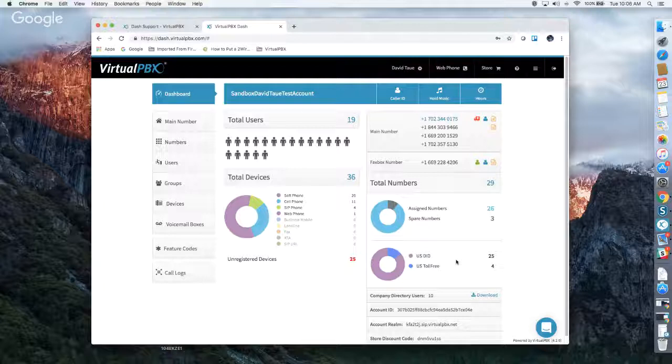Down below, US DID, i.e. US local numbers, so in a specific region, and then US toll-free number. You can also have international numbers here as well.